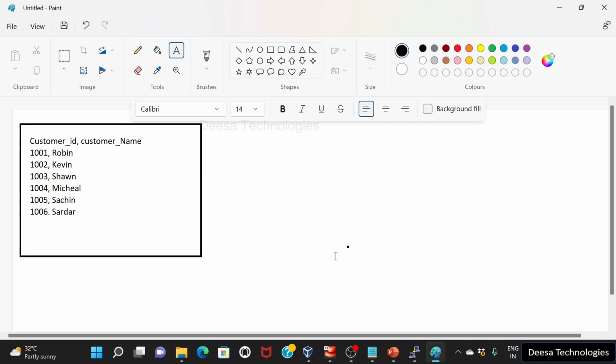So here we will talk about incremental import. So what is incremental import? Let's understand this with an example. Here we have the data of customer. We have customer ID and customer name, from the MySQL database. Let's take that example, right? So we have around 6 records here with customer ID and customer name.